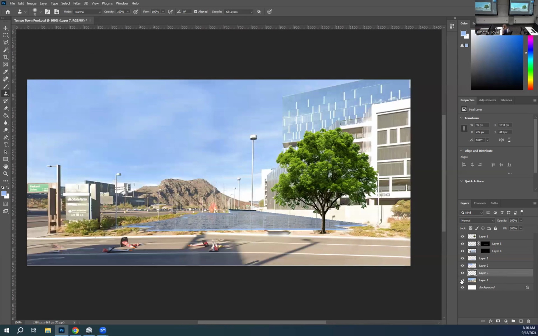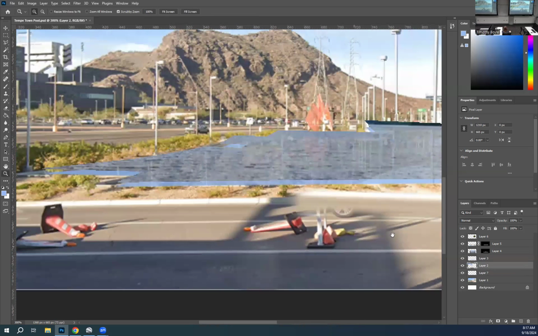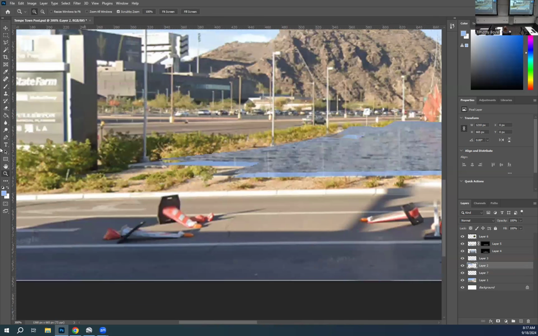I want to adjust the colors to this a little bit. So I'm going to come back to layer 2, which is my layer that I've been clone stamping on. I want to get rid of these cones. So I'm going to do the same thing. We'll go back with the clone stamp tool. Make sure I've got all layers on.